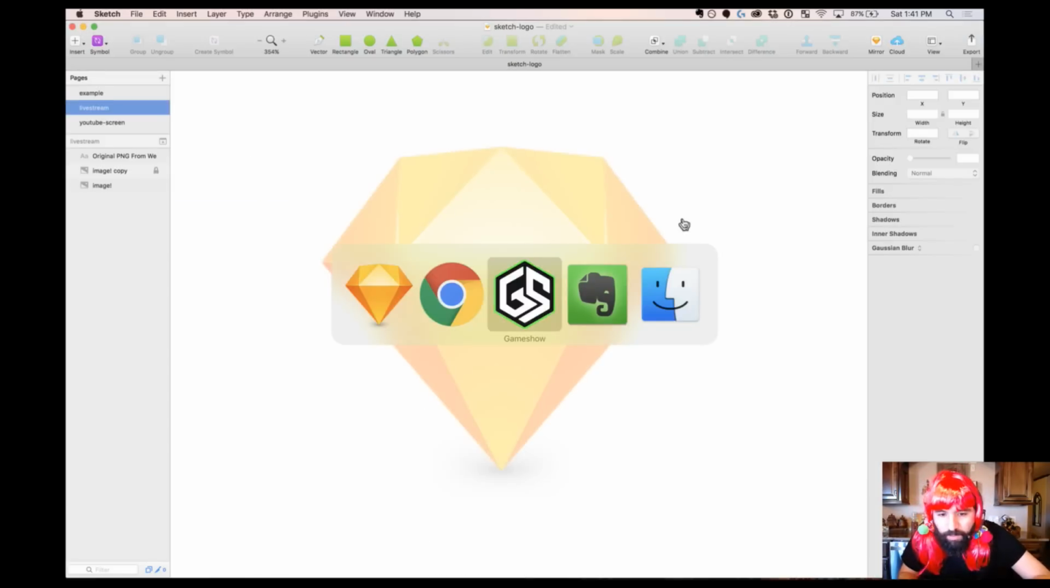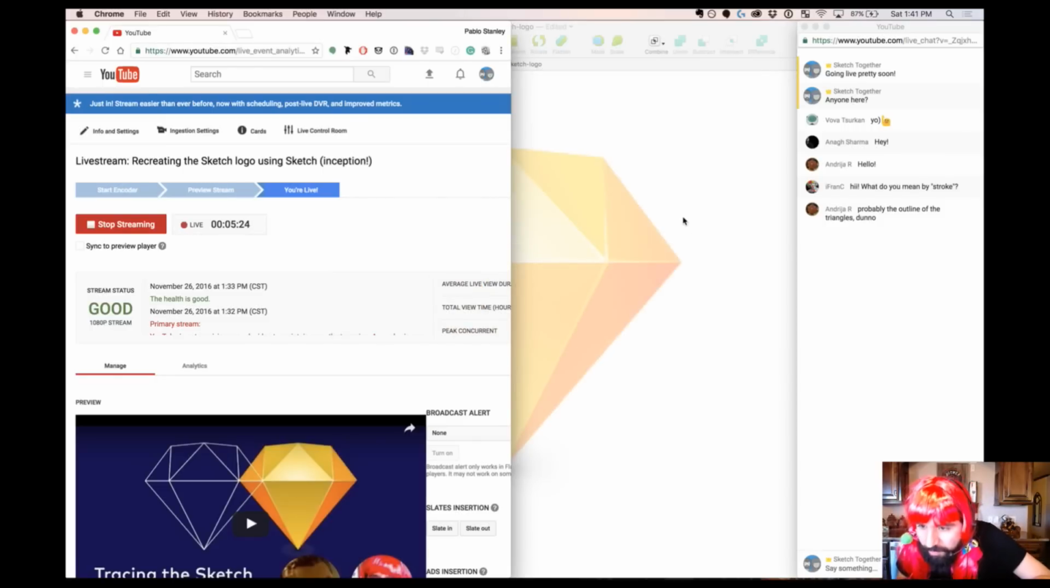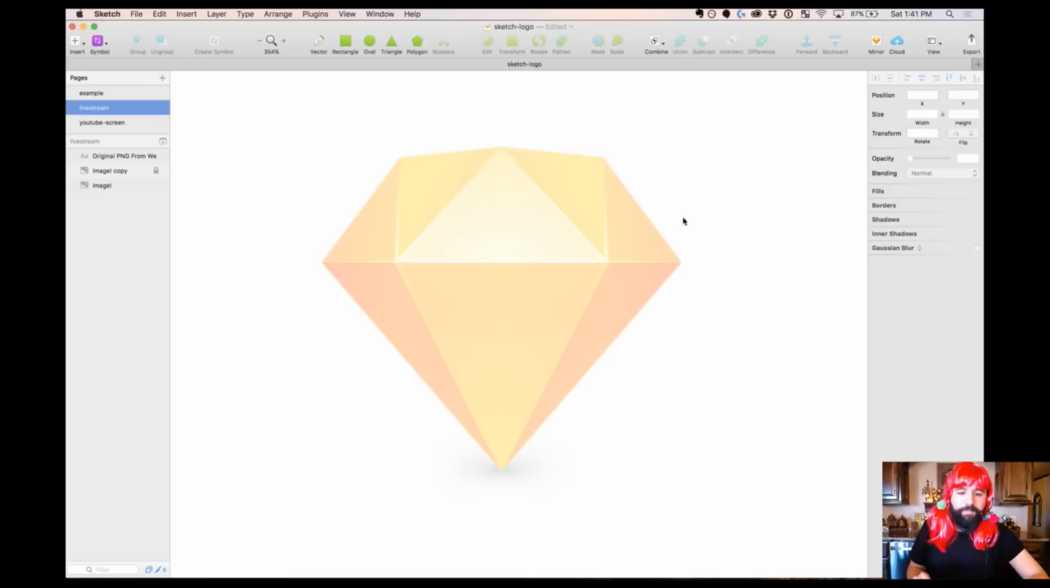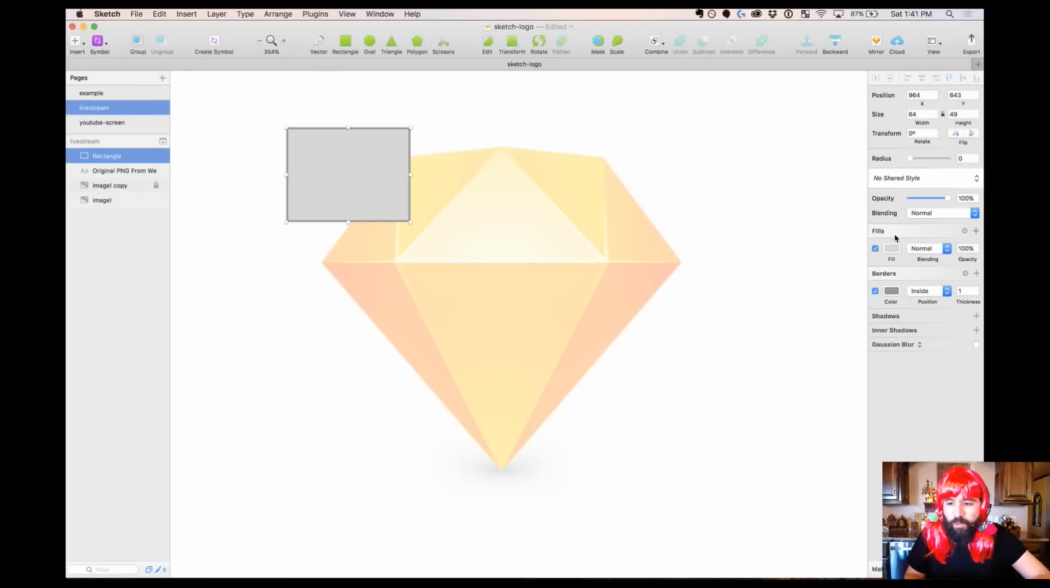And then, hold on, let me see if there are comments. What do you mean by stroke? Oh, I meant stroke. I meant the border, the outline. So yeah, like any shape will have a fill and a border, fill and border. I said stroke, but I meant border.